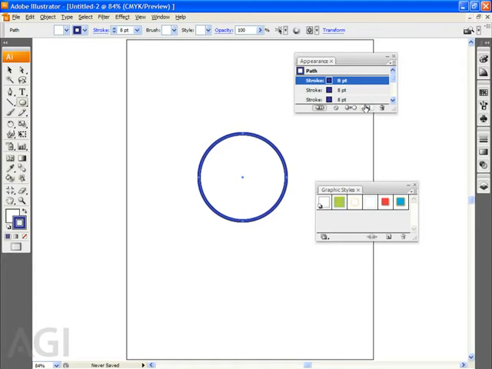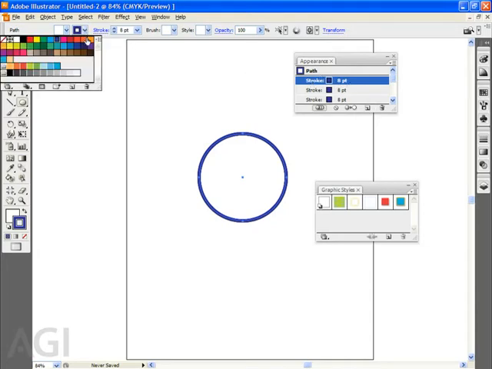Now what I'm going to do is make it so that I can see these strokes stacked on top of each other. So the uppermost stroke I'm going to select, and I'm just going to give it a different color. In this case, I'll choose an orange color. Now you can see the orange color is obliterating the strokes underneath it.